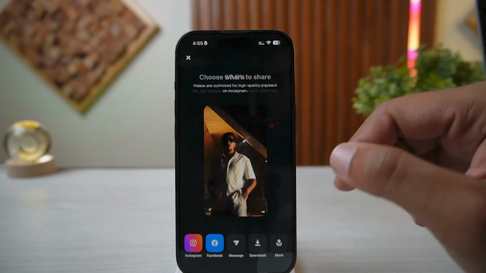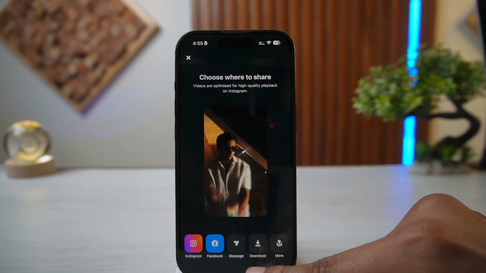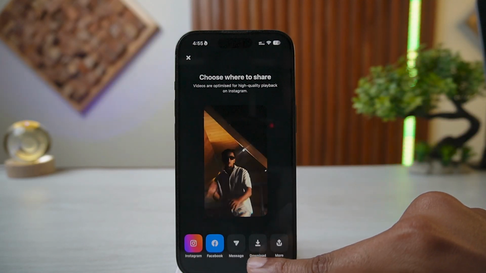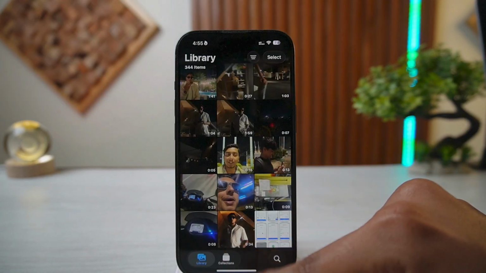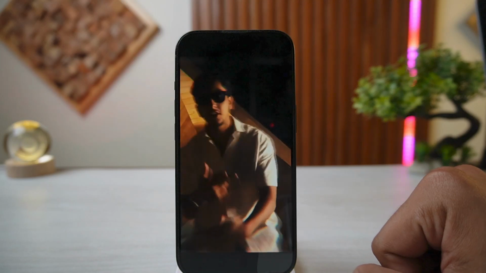Now, once your video is exported, all you need to really do is simply go ahead and click on the download button right over here, and it'll save into your gallery with no watermark, just like that. So it is as simple as that.